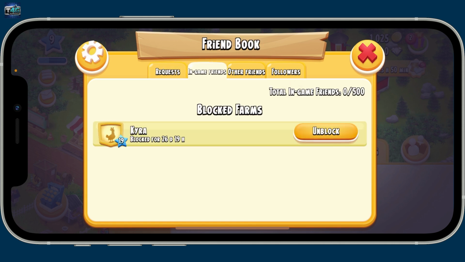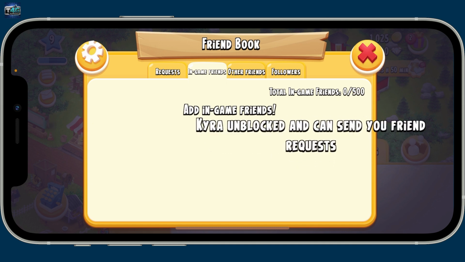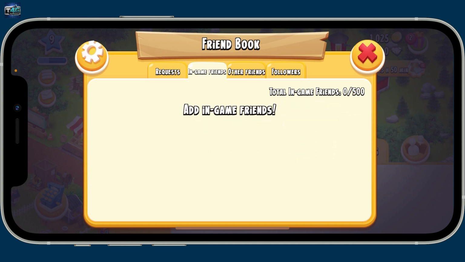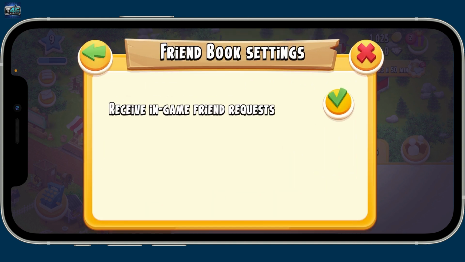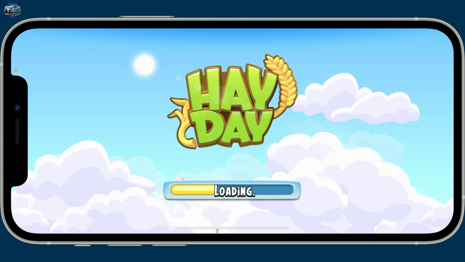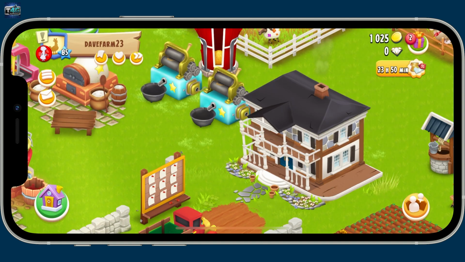There you should be able to see a tab that says blocked farms. If you want to unblock the contact, tap on unblock right next to their name. Tap again to confirm and the person will now be unblocked from your game. That is how you can easily unblock someone on Heyday.